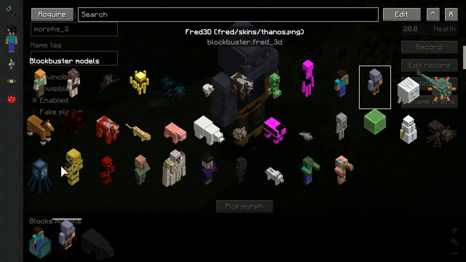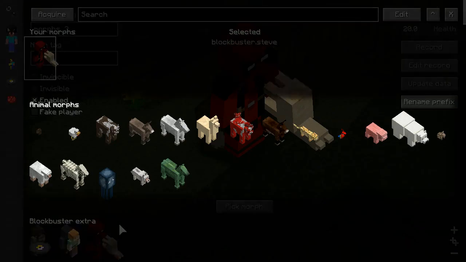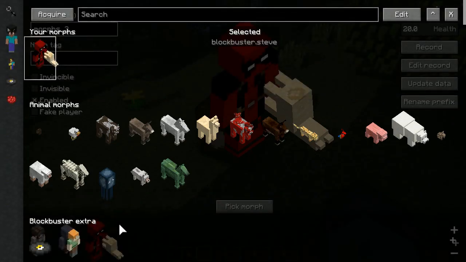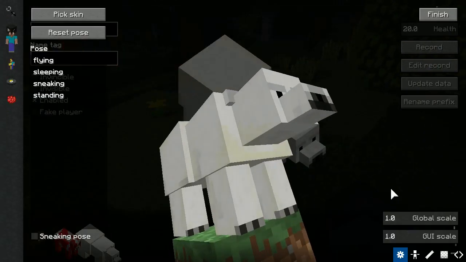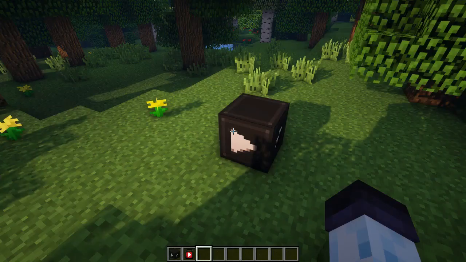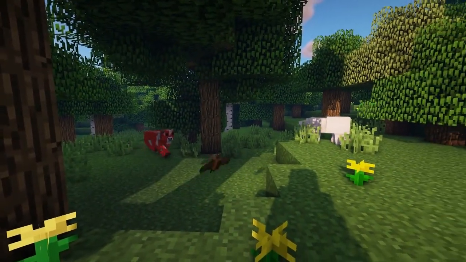Also, you might ask, why do we need this vanilla model pack if we already can pick morphs from animal morphs or other categories? The answer will shock you. Due to how vanilla morphs work, you can't change poses, scale, add body parts, etc. Meanwhile, with this model pack, you can do all the things you can do with Blockbuster models.